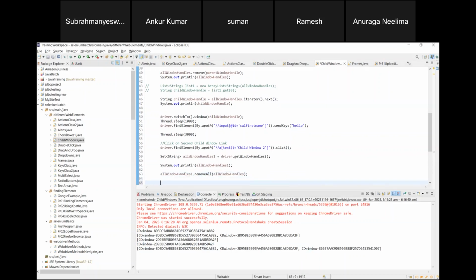I'll be left with... We can't use the iterator option in here, only a collection. No, we'll use the iterator, but first we are removing this child window handles, the other window handles from this one. Now we will be left with only one, this third child window. Now what we will do is we can use this.